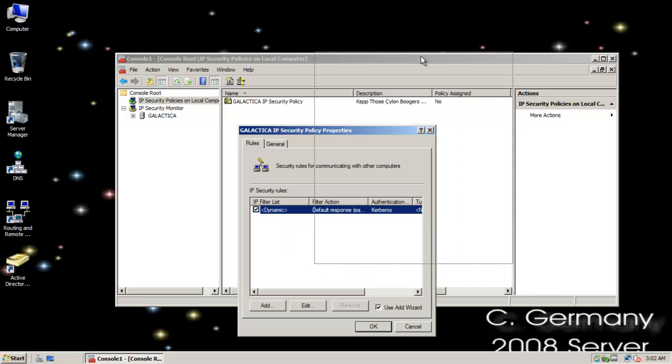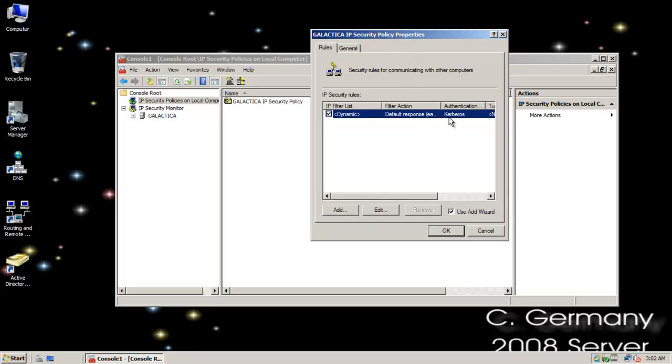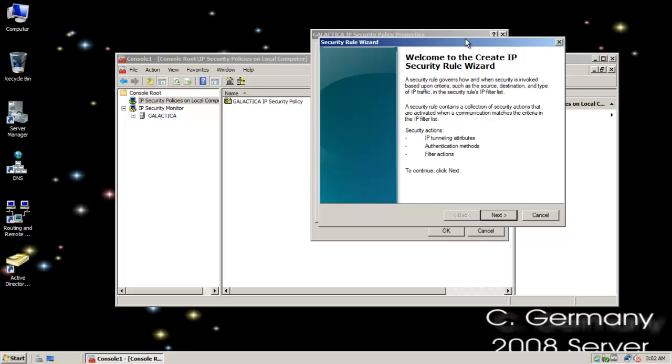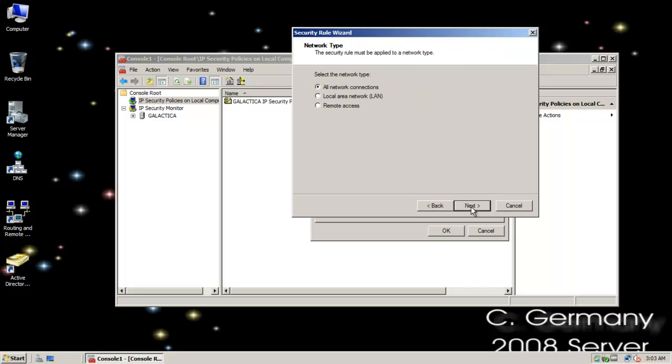And as I walk through the wizard, in that IP security policy, I need to configure some rules. So I'm going to go through here, and this is the default response rule, but I'm going to add another one. So I'm going to create a new security rule to my new security policy. I'm going to select this option. This rule does not specify a tunnel. It's connection oriented. Otherwise, I'd have to go here and actually type in the IP of the tunnel endpoint. But I'm going with the default. And I'll select all network connections.